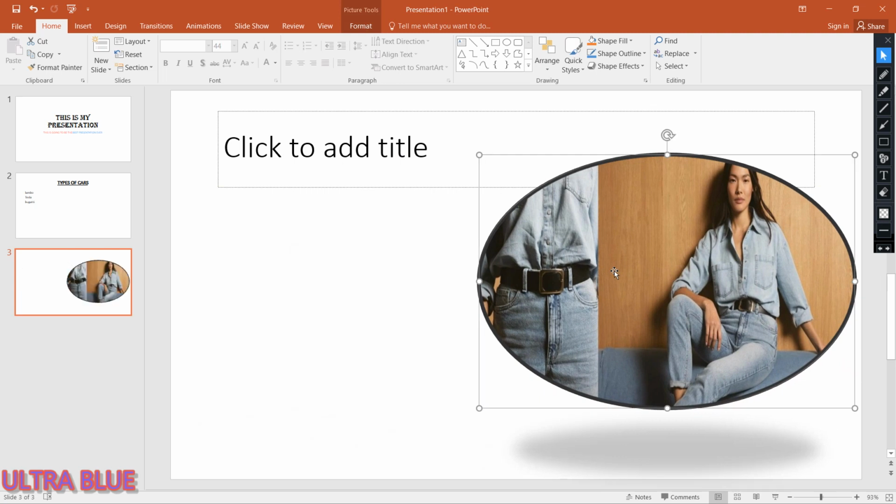So the next time we meet, we're going to talk about inserting shapes into our PowerPoint presentation.